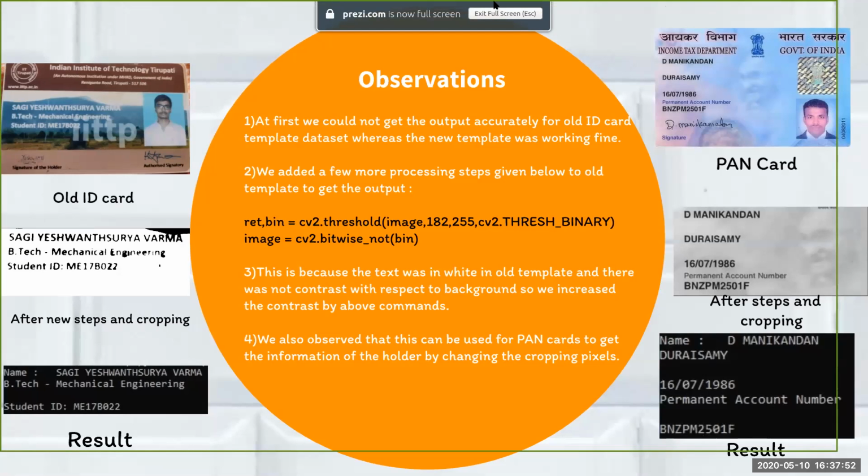And there is also a small text written on the right side of the information, known as IITTP, as a background. So it causes a problem while trying to extract the information. It disturbs the information, and we are not able to extract the essential information that we wanted to.